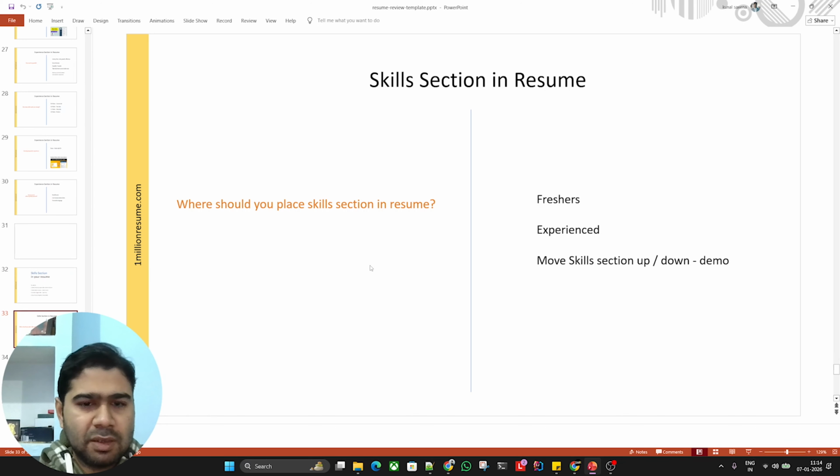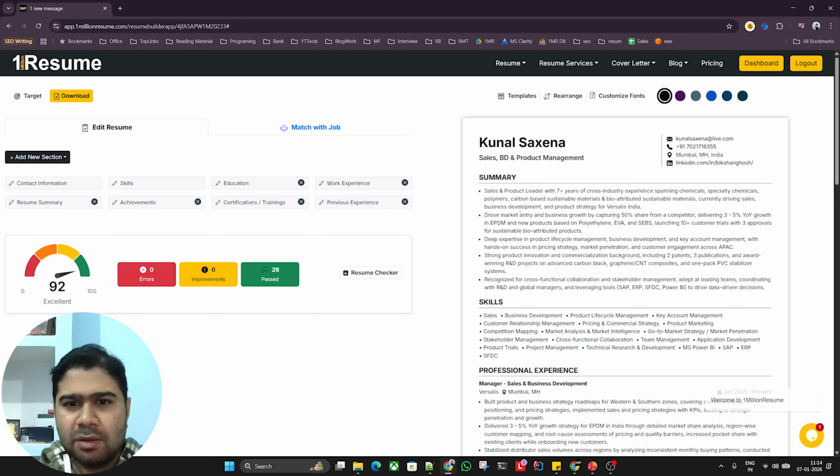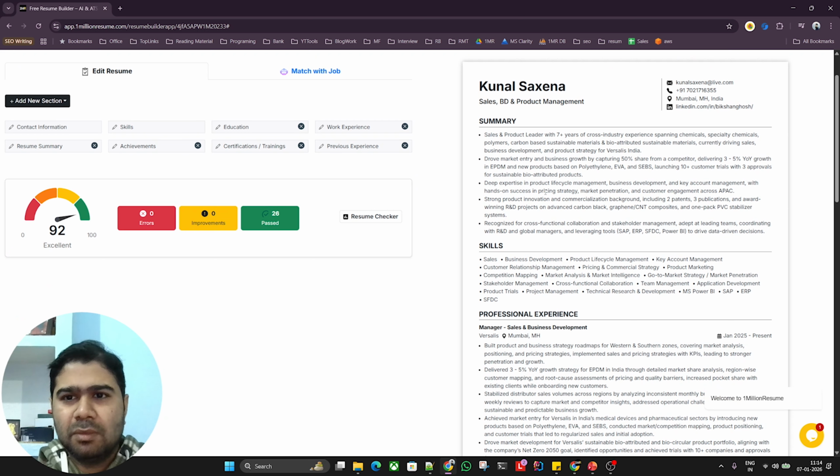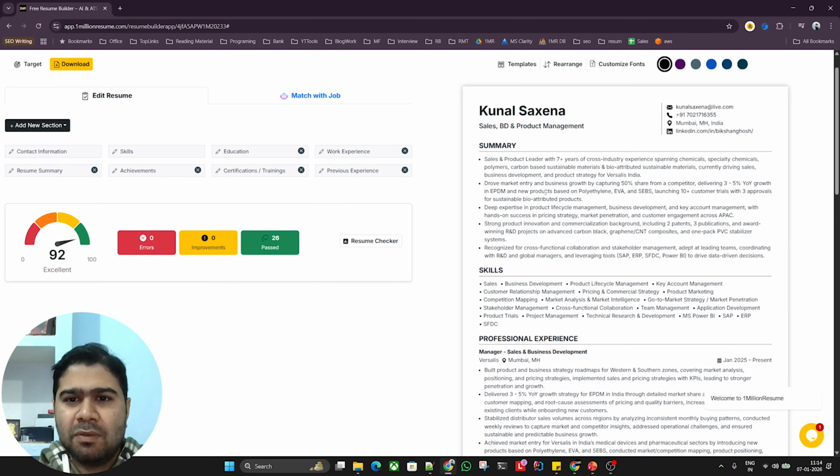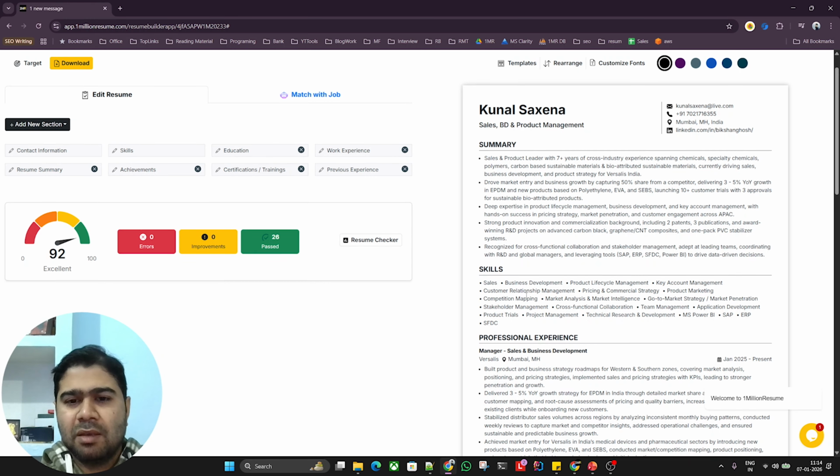Where should you place the skills section in your resume? So we'll dive into our resume builder. Now first, let's pick a case of freshers. On the top they have their contact information, then their career objective will come, and then education, and then they can place skills. For experienced professionals, skills are super important, so they can place them right under the summary before the work experience. You should not place skills toward the bottom of your resume.